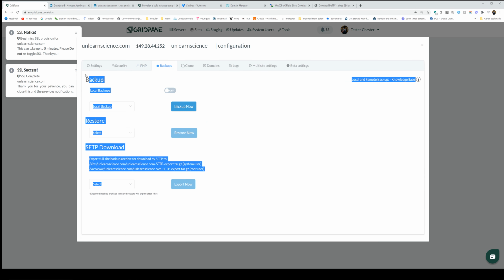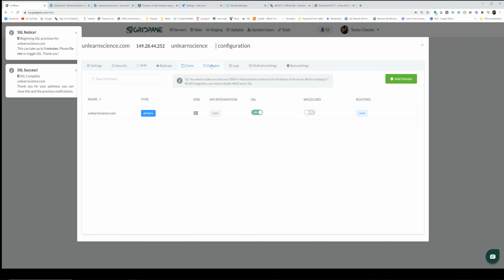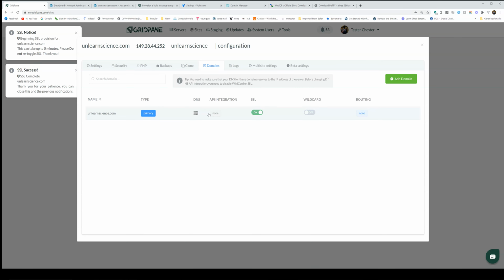Backups don't work with Multisite for GridPane, so don't even worry about that. Clones as well, they don't work on multi-sites for some reason, so it doesn't apply to us. We talked about domains. Maybe in a later tutorial I will go through what DNS and API integration looks like, but for now we just added our DNS management IP directly here so that we don't have to use any of that at the moment, so should be good there.